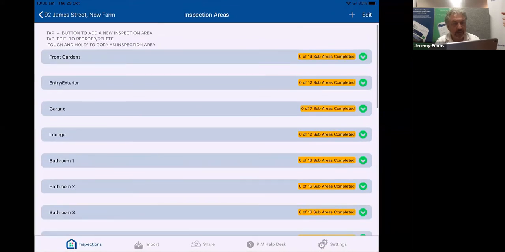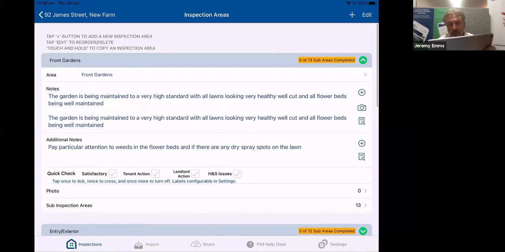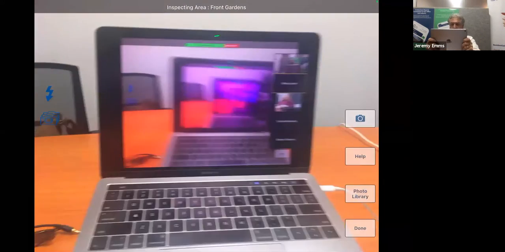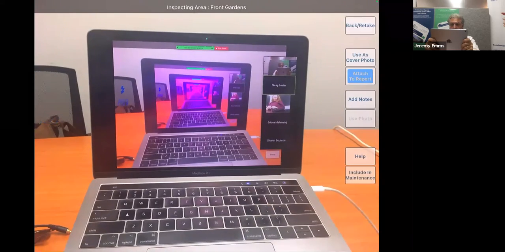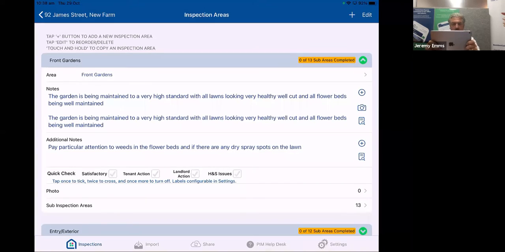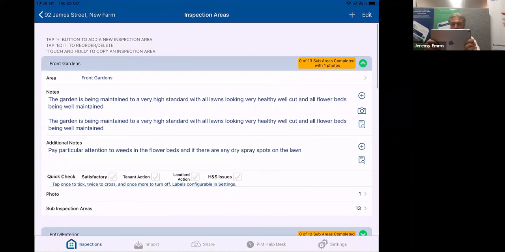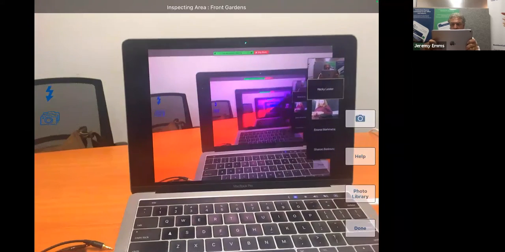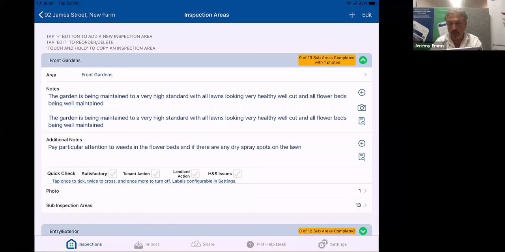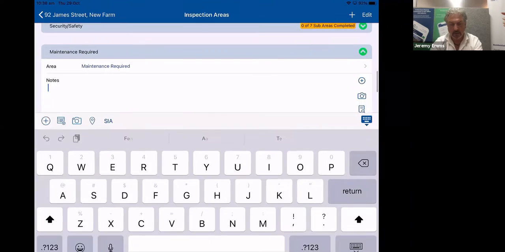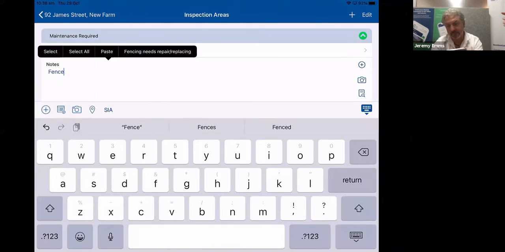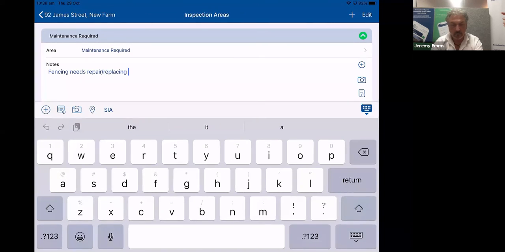I'm going to take a picture of the outside of the property. So quick shot. It's a very boring property. I might even use this today. Click, use photo. Done. Take another one. Click, use as a cover photo, use photo, done. And I'm just going to look at the bottom where I've got maintenance required. I'm going to put in my fence. Again, I'm just using an abbreviation to bring up my shorthand words and phrases, dropping it in.